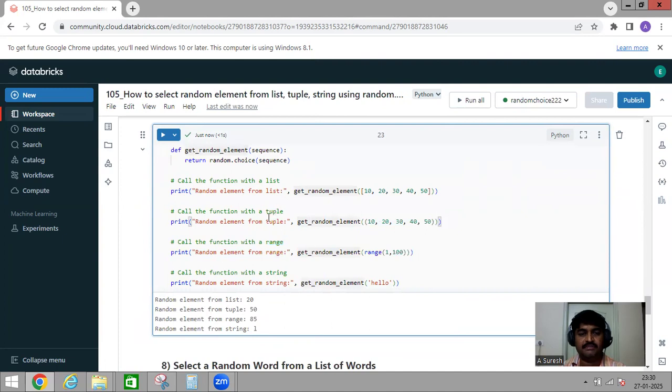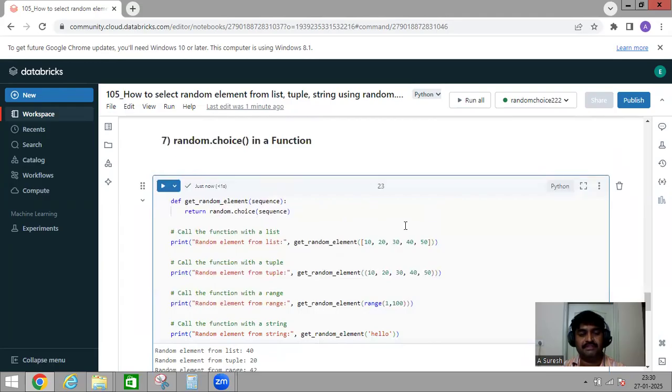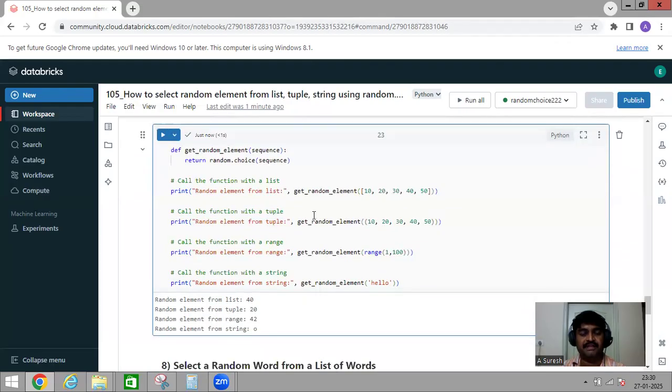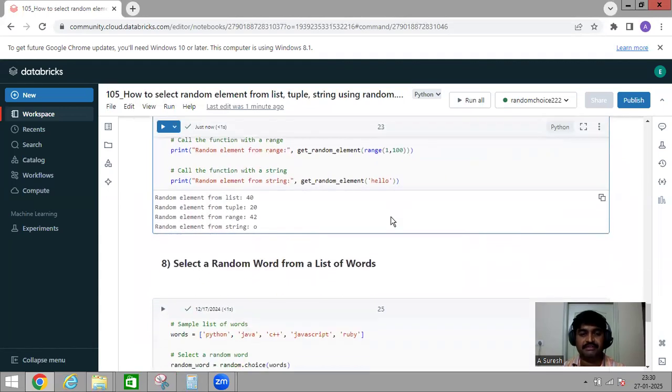So the tuple is also similar. Among these tuple items, it will select some random value. Here it selected 50 the very first time, and the second time I gave a range between 1 to 100. It selected 85. If I try to run one more time, these values will change. So this is how we can create a function and pick random elements from different sequences.